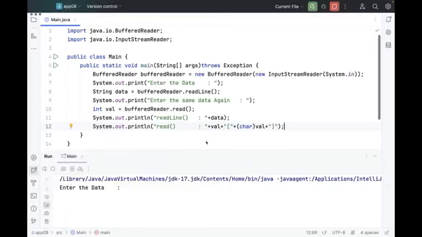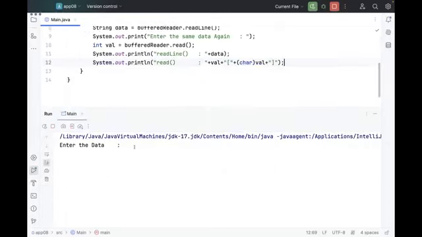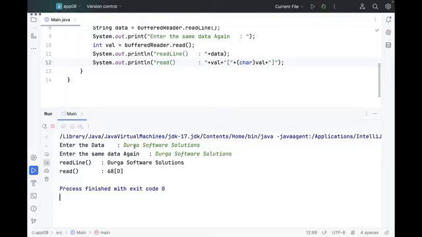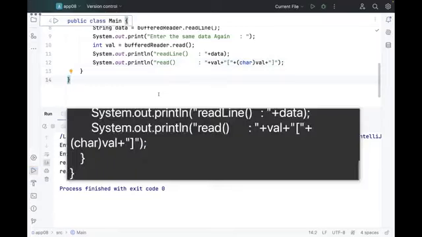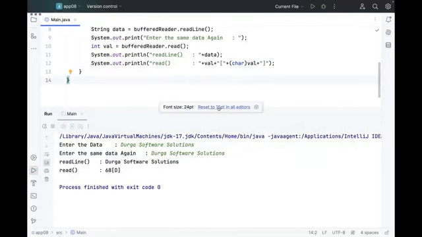Execute this program. Now first of all my program is asking me to enter data. Say for example I'm going to enter Durga Software Solutions. This is the data I provided here. Enter the same data again: Durga Software Solutions. Click on the enter button. There we are getting readLine method data, Durga Software Solutions. Read method data is 68. Inside the bracket we are getting capital D. Capital D is the data here. Alright, sir. Now this is clearly the point here.